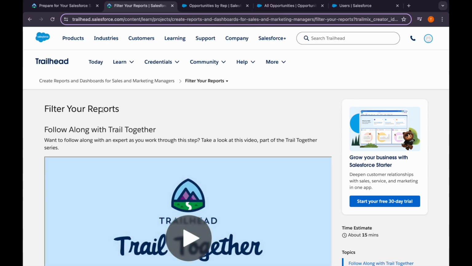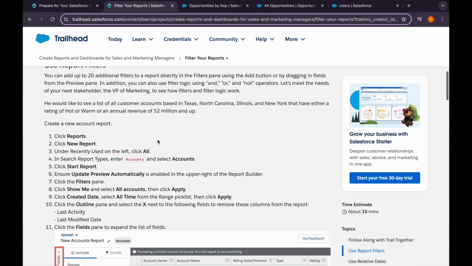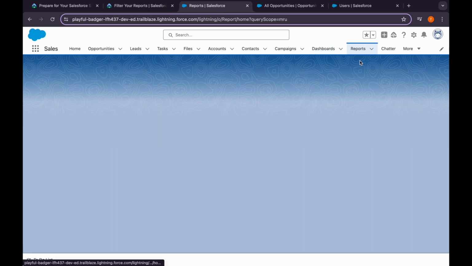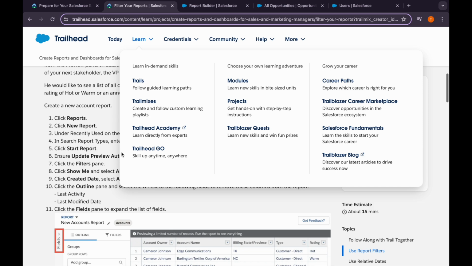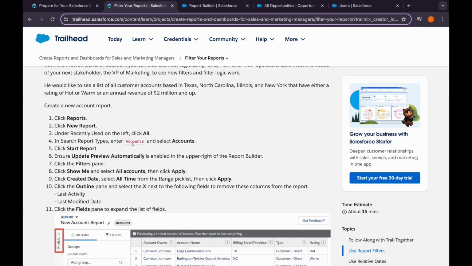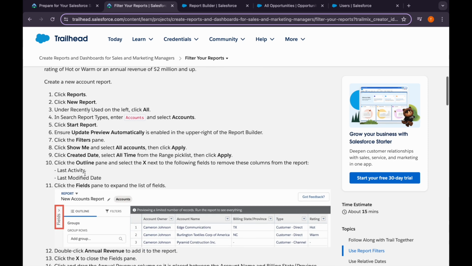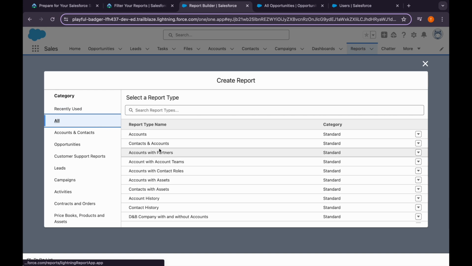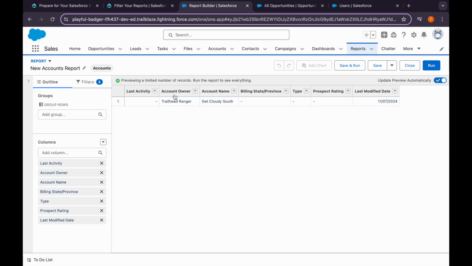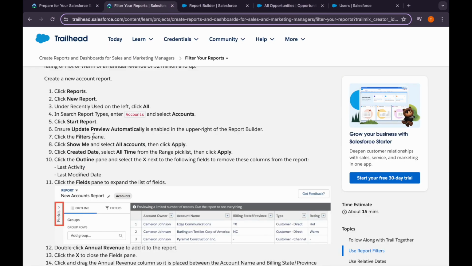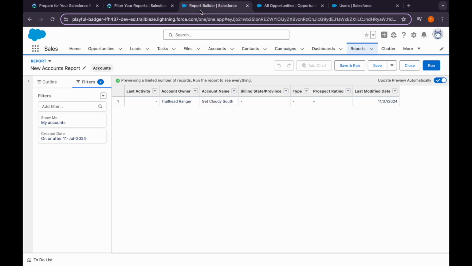In this unit we are talking about filtering your reports. So we'll go to reports and then click on new report. We need to create a report of accounts. First let's open this. We'll go to all, then click on accounts, then click start report, and it's updated for us. Then we'll go to the filter pane that is here, and click on show me all accounts, and then create date. Select all time from the range pick list.